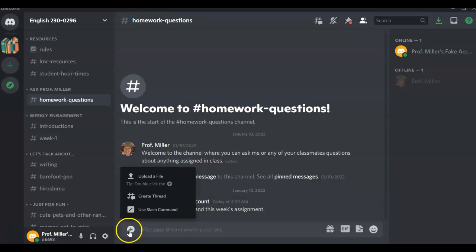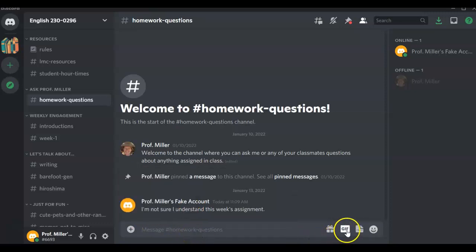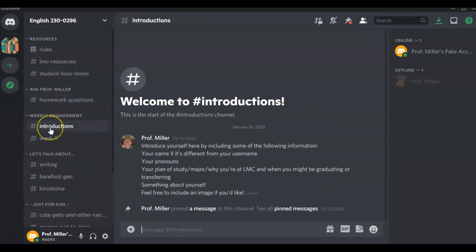I could add a file or an image. For more advanced users, this is where you can add your slash commands. You can add a GIF if you want. You can add stickers. All of those things are available to you. So then you can kind of see, again, think of these as like discussion rooms, what other conversation spaces are available to you.